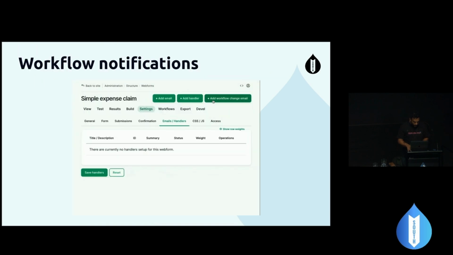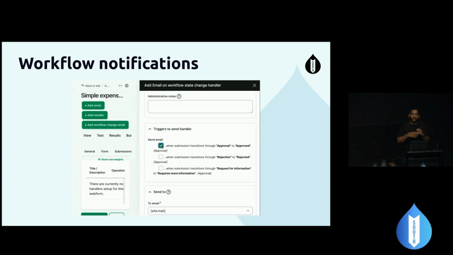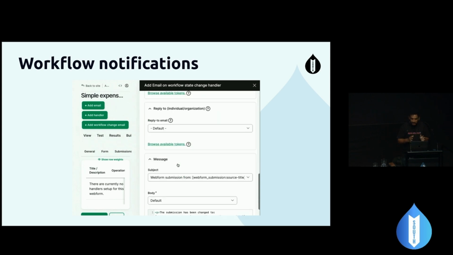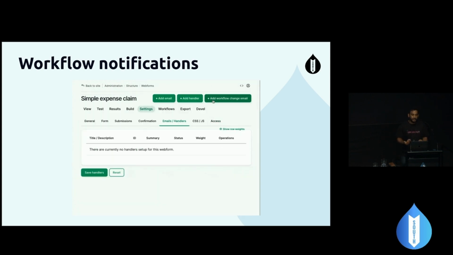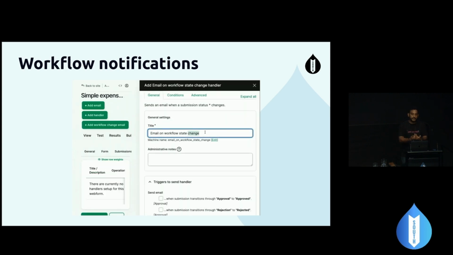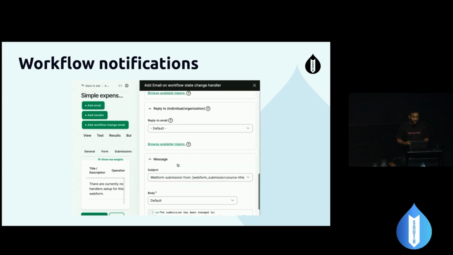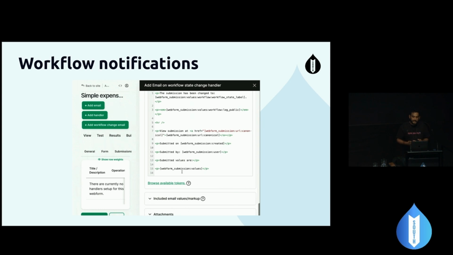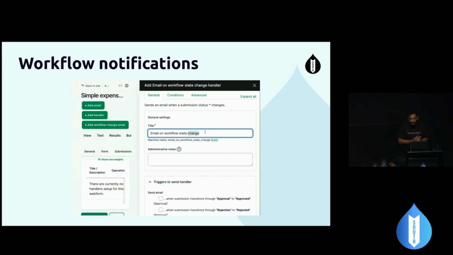Cool. So you've set up your workflow, you've set up your initial bit of the web form, and you're setting up your web form workflows element module. That's all done. You've set up your access controls. Now, how do we notify the people that need to actually action this change? And if you're familiar with web forms, web form has the concept of emails and handlers. So you can go to your settings, your emails and handlers section. You'll see a new button up at the top, which is called Add Workflow Change Email.